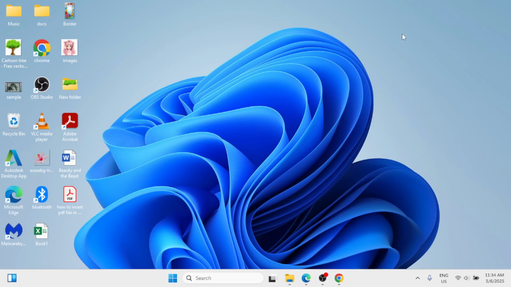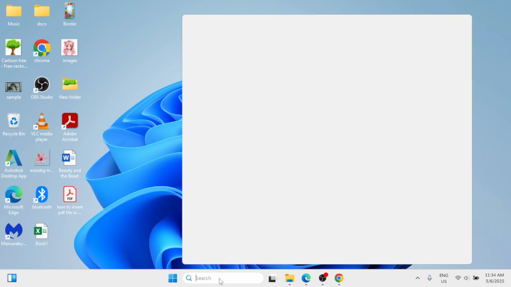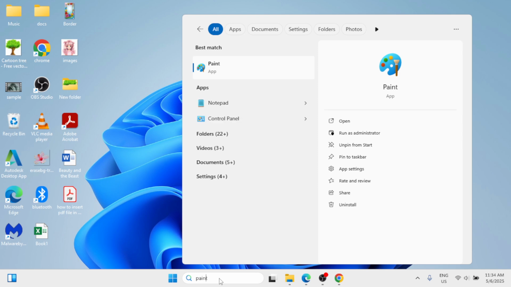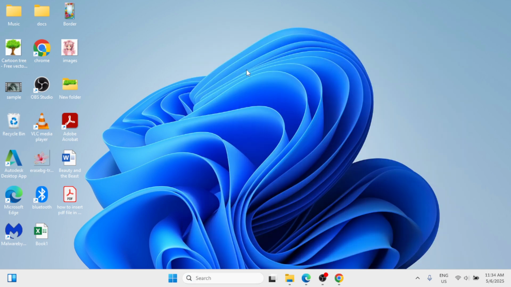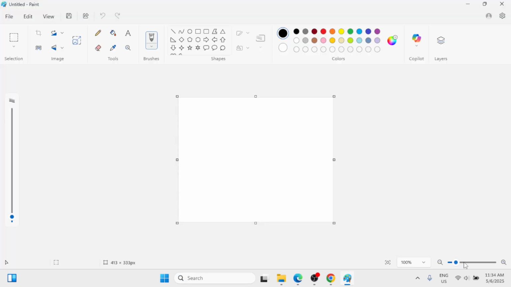In this video, I'm going to share with you how you can make clouds in Microsoft Paint. So let's get started. Go ahead in the Windows search bar and simply type Paint. Click on Microsoft Paint under the best match to open it. So here in this blank sheet, we're going to make clouds.